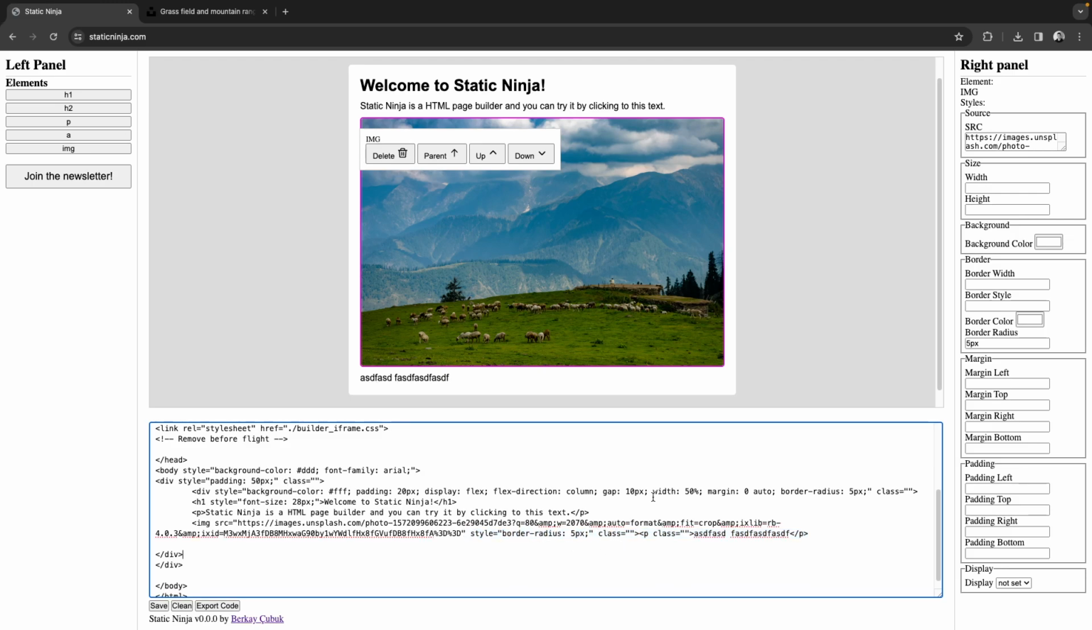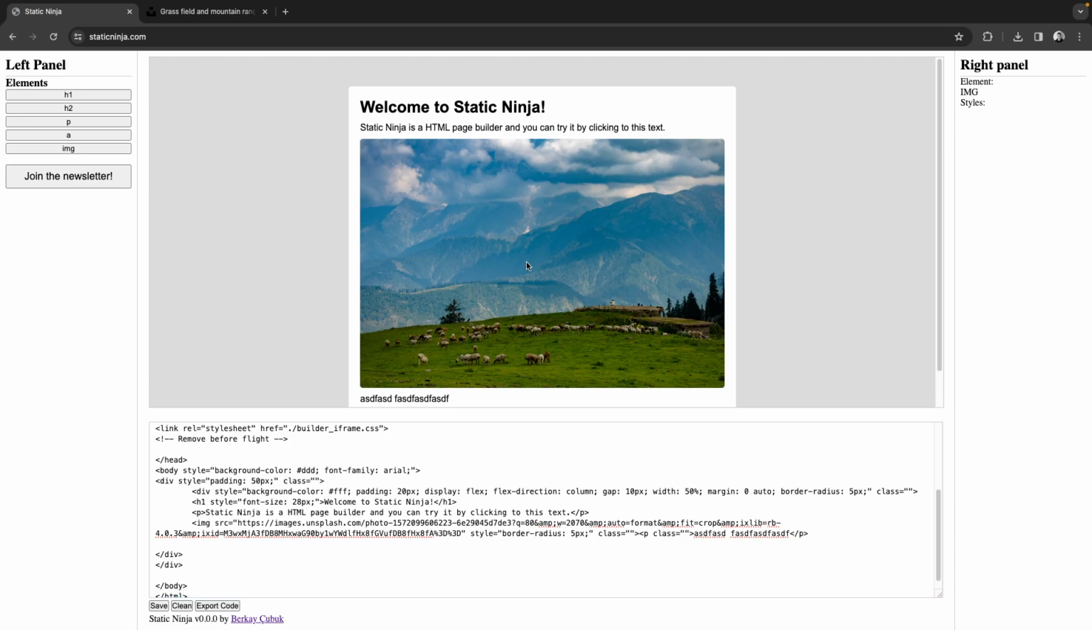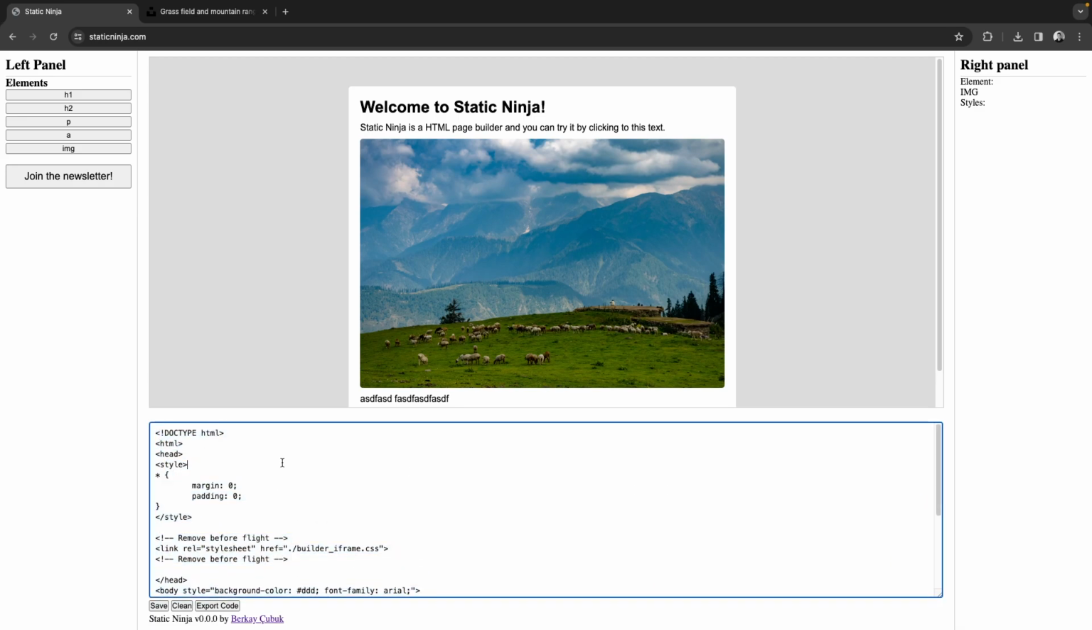It's not formatted because right now, Static Ninja is at a proof of concept stage that tries to achieve a goal. It's not perfect, but it does the job. So, what else do we have? We can do whatever we want in here because it's core source code access.